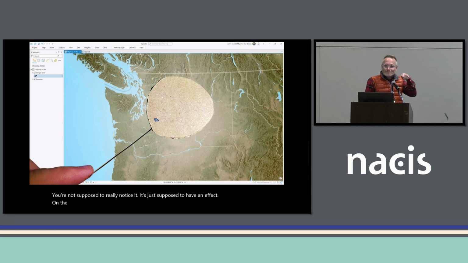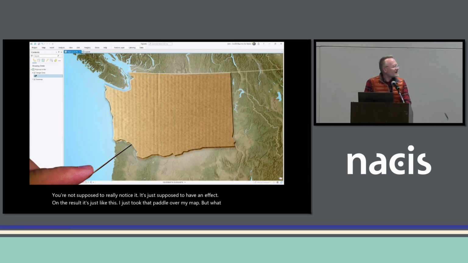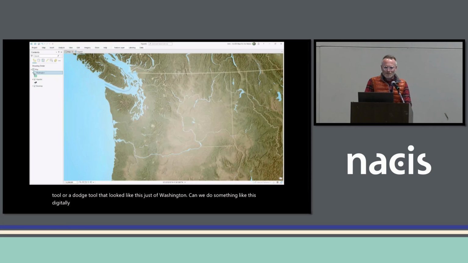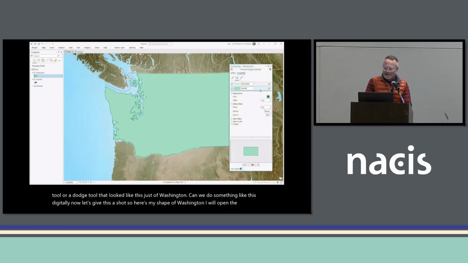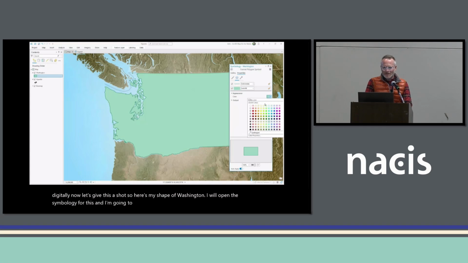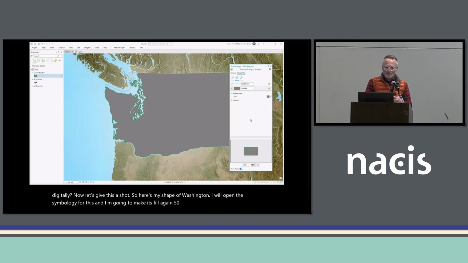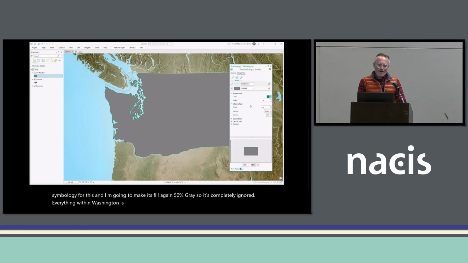It's just like this. I just took that paddle over my map. But what if I had a burn tool or a dodge tool that looked like this? Just of Washington. Can we do something like this digitally? Yeah, let's give this a shot. So here's my shape of Washington. I will open the symbology for this, and I'm going to make its fill, again, 50% gray, so it's completely ignored. Everything within Washington is ignored. And I'll make the outline white, so I get a nice, crisp, kind of bright edge.